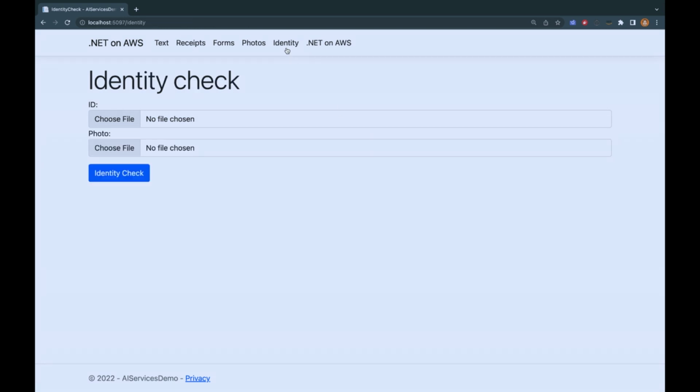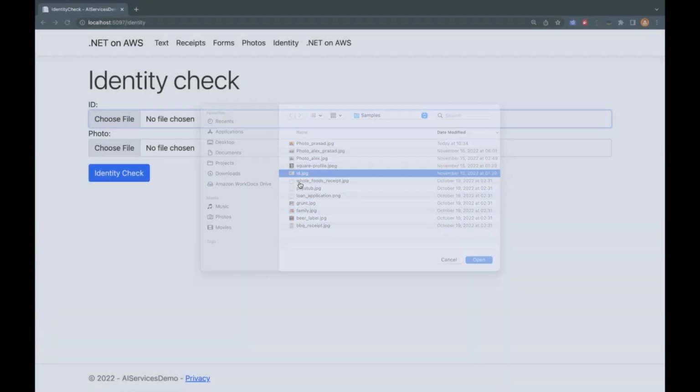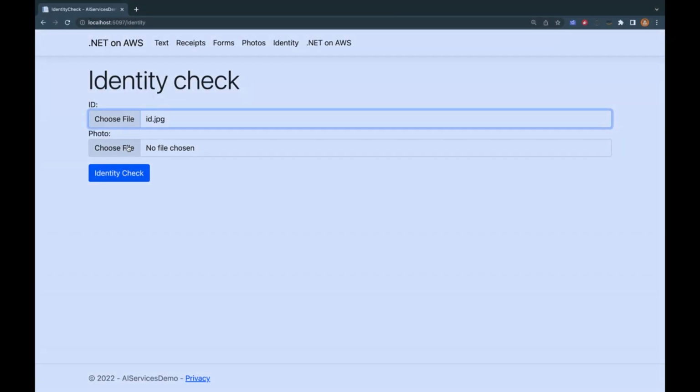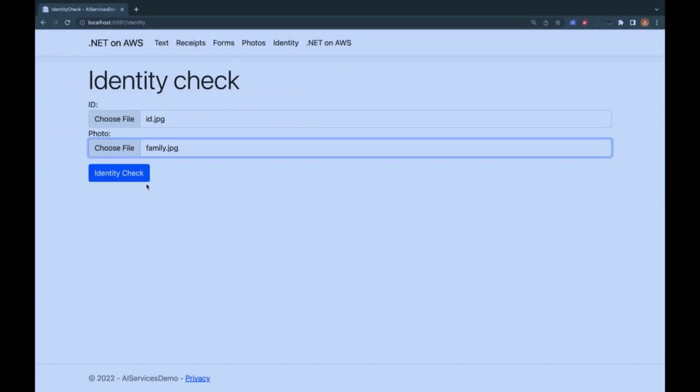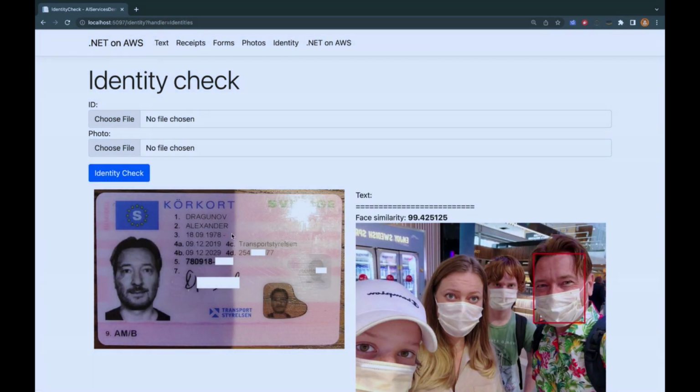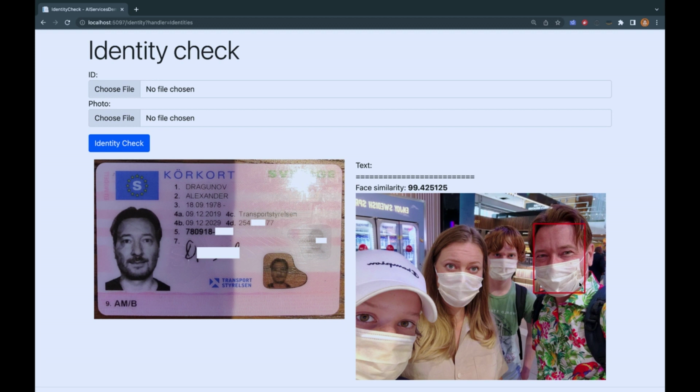Also, we can see if identity check works on this kind of photo when the face is covered. And this is where I was very impressed. Again, I'm uploading my driving license, and I'm uploading the photo of my family. And this identity check says that, okay, even though I am wearing a face mask, it's still the same person who is on the driving license with a confidence over 99%. So you see how powerful this feature of Rekognition is.